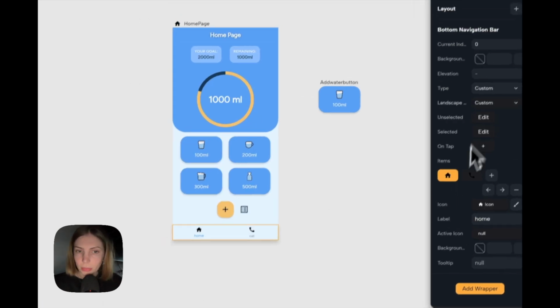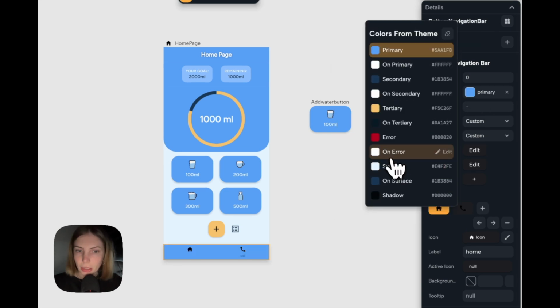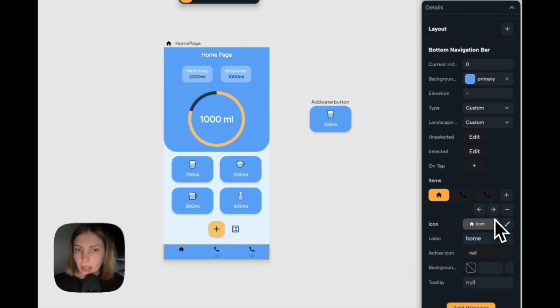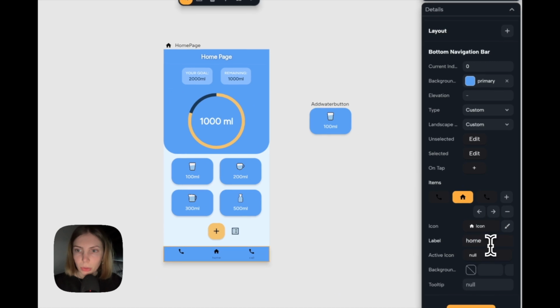Let's select the navigation bar and let's start by modifying the background color. Let's pick the primary color. And here from the items, let's add a third item. And from the arrows, we can reorganize these items. For example, in this case, I want the home screen to be in the middle. And we also modify the label to be home.